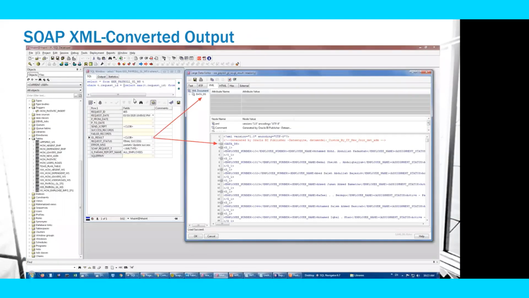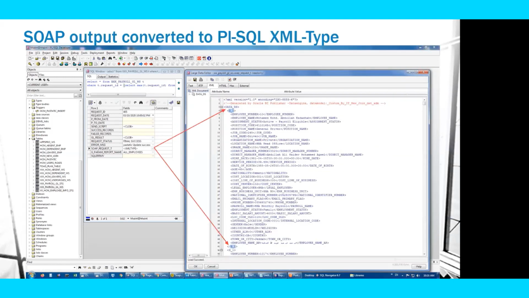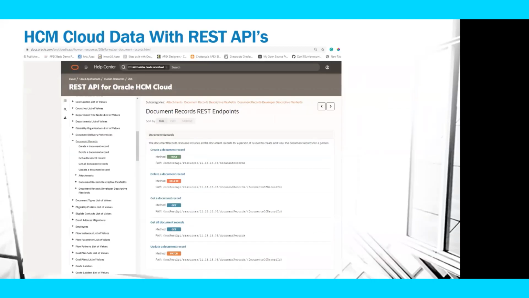Once you convert, because in this procedure I am converting it and saving each step into my table as well, this is the XML readable format. Now I converted this XML format to the XML type of the Oracle database. As you can see, this is a complete set of one employee, and it will come like that. And of course it will be big data, so you have to work with big data, and this is in the form of REST API.